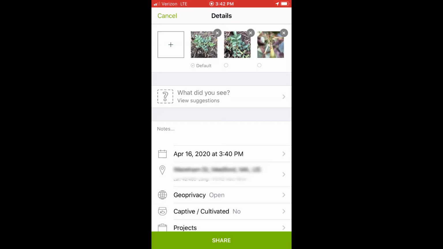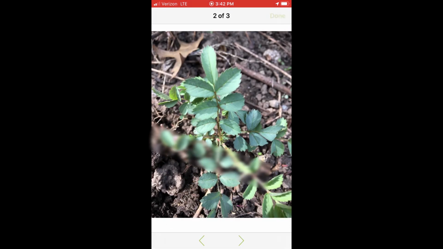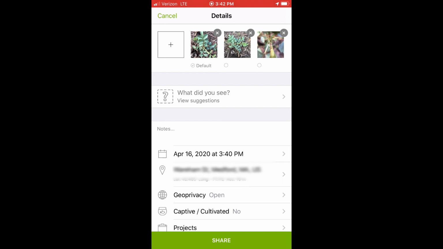Next, you'll choose which photo makes the best default image. This will be the first thing other naturalists will see when they come to identify your observation.